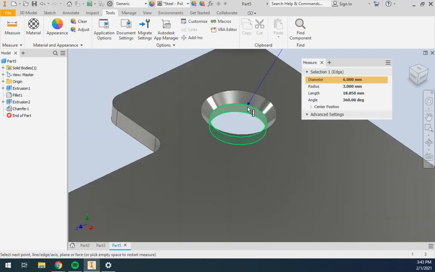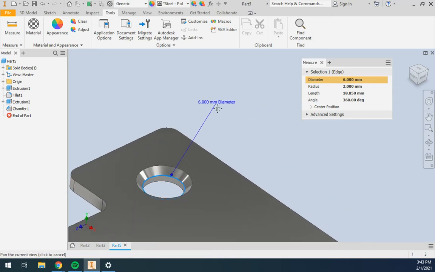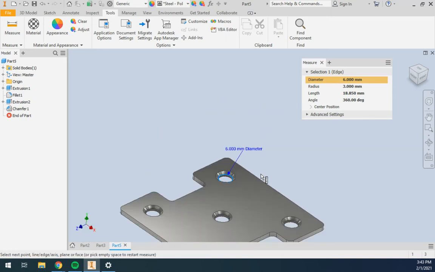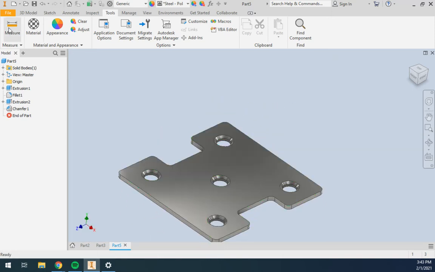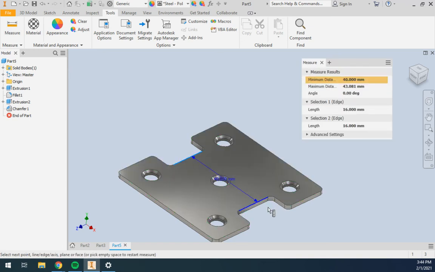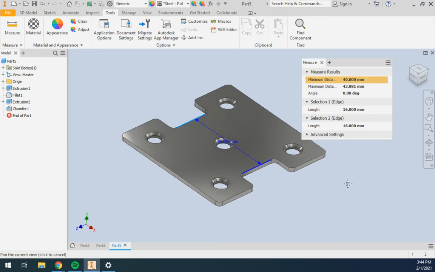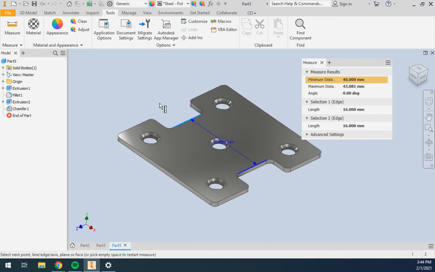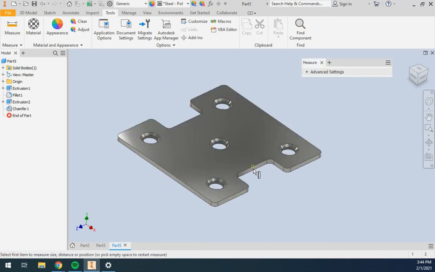I can even measure the circle that I've got here. And as you'll see, it's got a 6 millimeter diameter. I can measure point to point. So if I want to go to measure and measure from this cutout to this cutout, it's going to give me point to point.